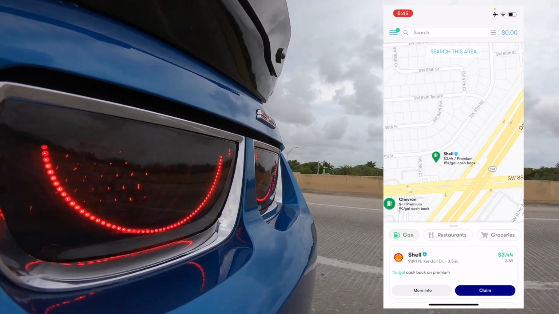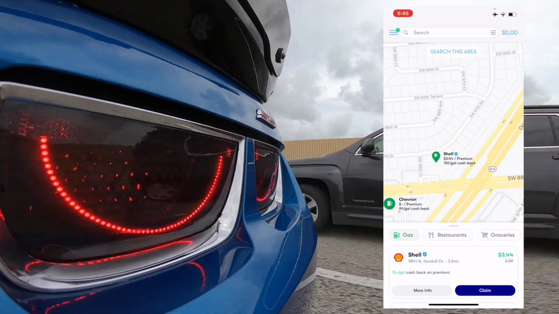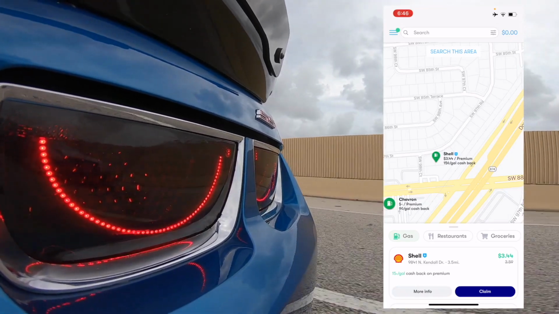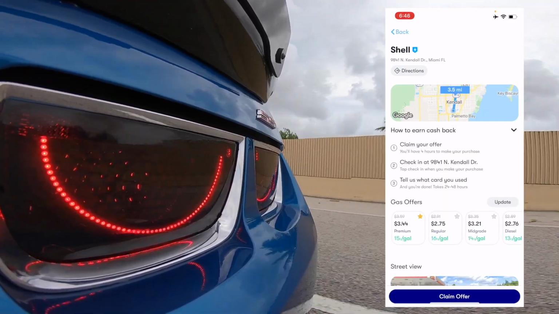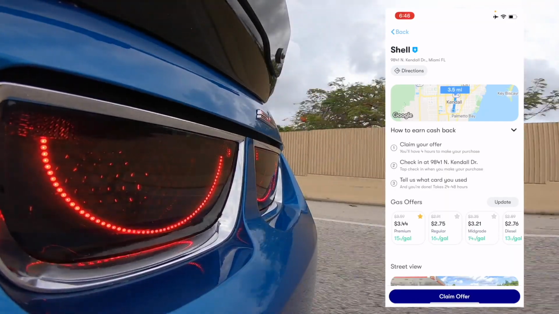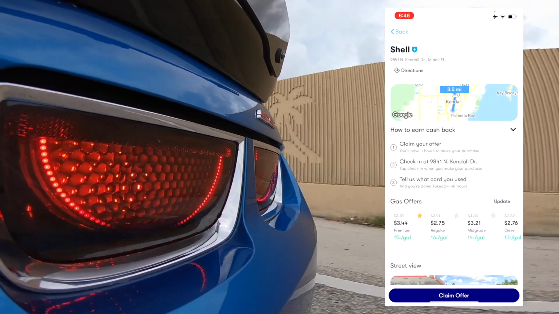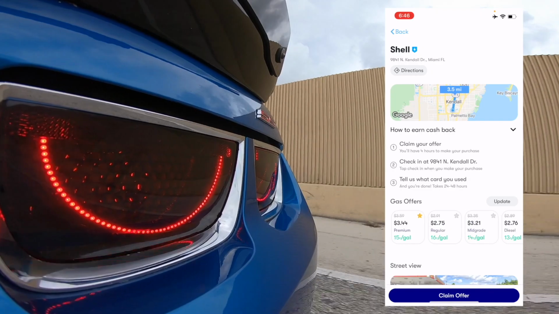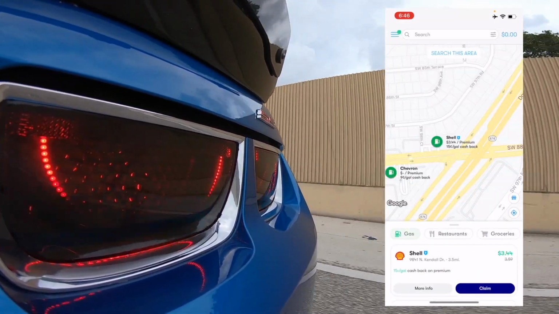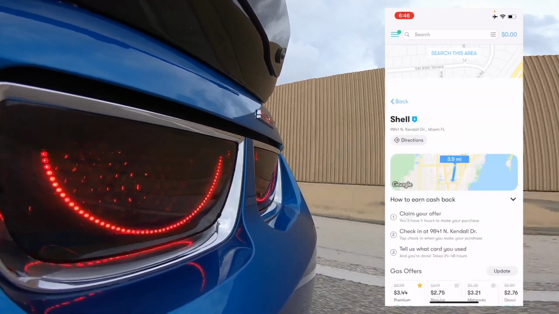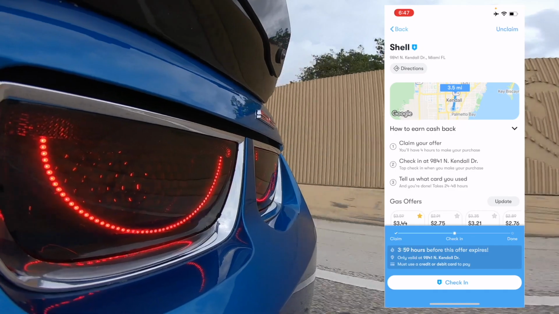So we're going to click the Shell location here. And once you've clicked it, you can either hit more info or claim, but let's hit more info. That just tells you a little bit more information, for example, the actual directions, which you can use through Google Maps, and it'll tell you the prices of the other gas types, so regular, mid-grade, and diesel. Let's click back for a moment. We're going to claim this one. And once you hit that claim button, you have 4 hours before the offer expires.